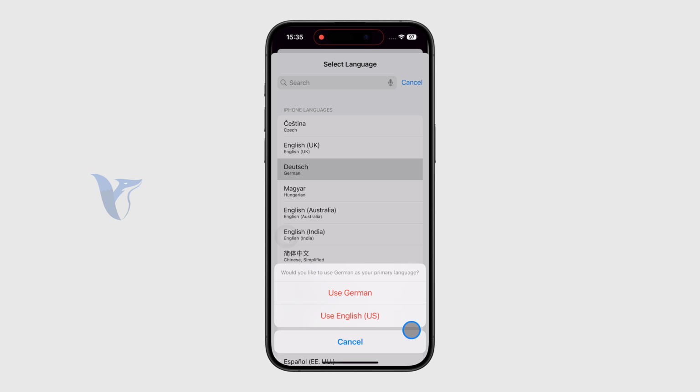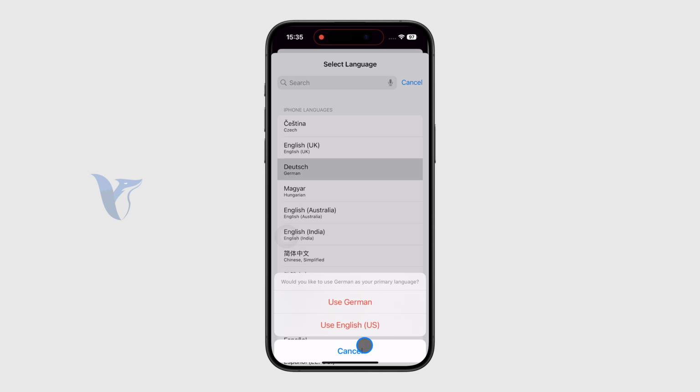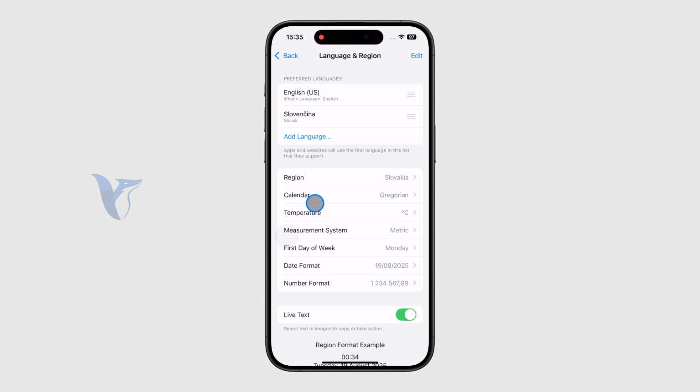And right now I can either choose to use German, meaning that my phone will restart and switch to that language, or just add it to my preferred languages and keep using English. So that's how it works. I cancel, so I still have two languages right here, right?